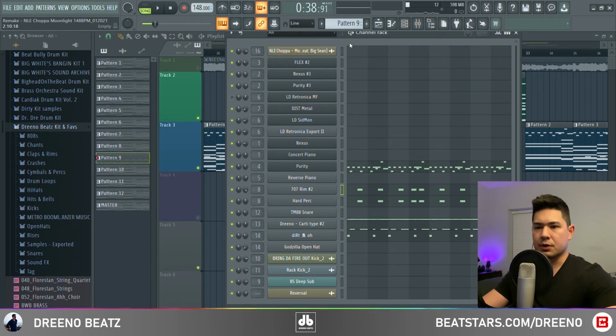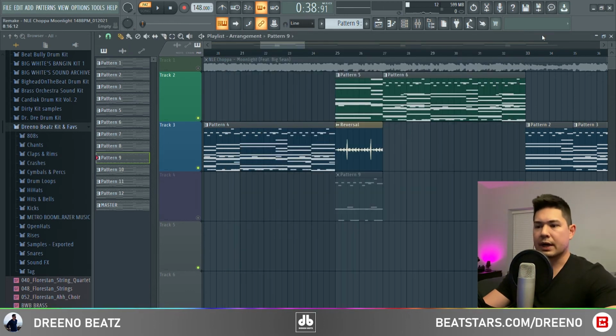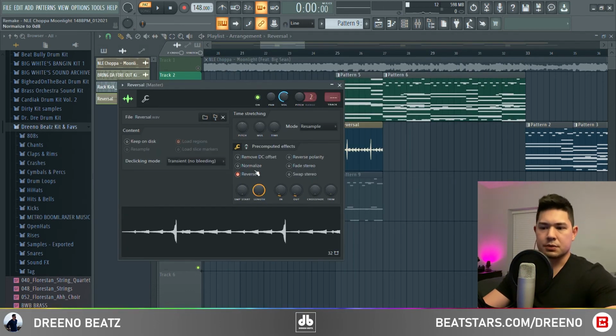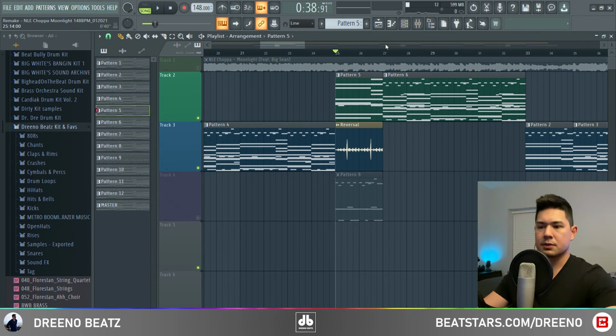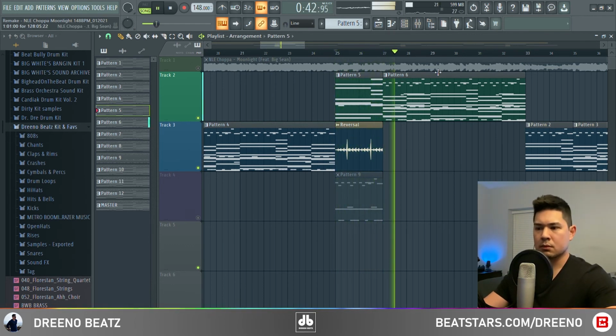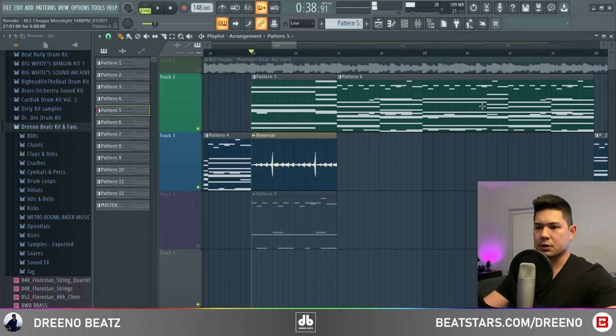And so a really easy way to do that is just take this pattern and then just export this as a WAV file, which is what I did, which is what this is, and then you just reverse it. But while that reverse sample is playing, the pads as well as the kick are still going. So again, that sounds like this. Yep, then it goes back to normal here.